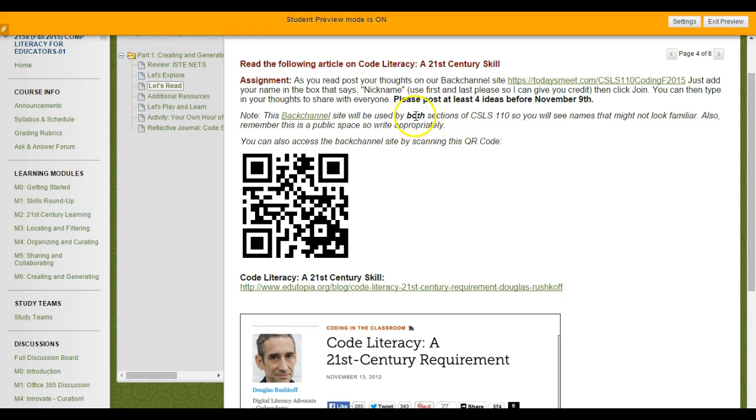All right, so you can either join by clicking on this link here, or if you have your phone and you have a QR reader, you can scan that QR code and get into Today's Meet on another device.